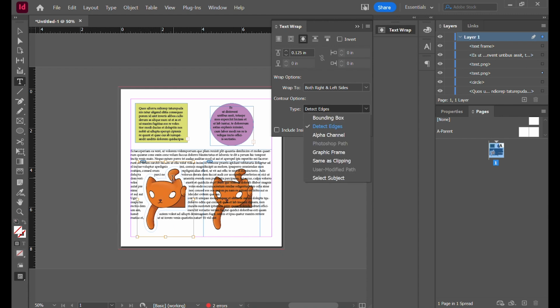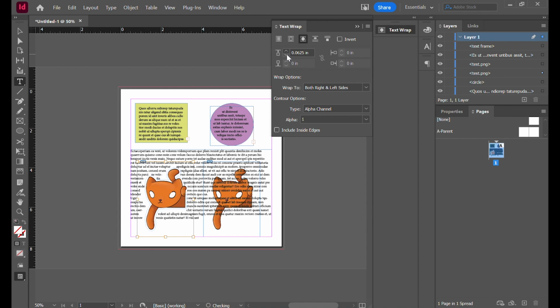Then another option is alpha channel. So detect edges can be kind of iffy, especially if you haven't fully erased some pixels on the edges. It will detect jagged edges, and it gets iffy. So I prefer alpha channel personally, but I would play around with the options, see what works best for you.